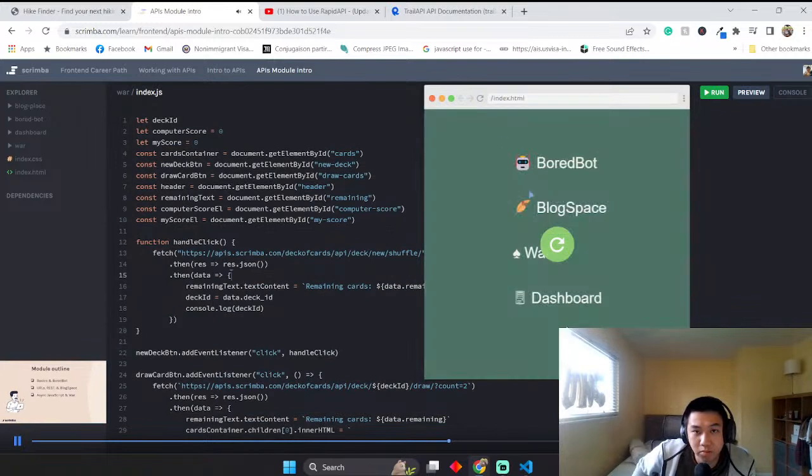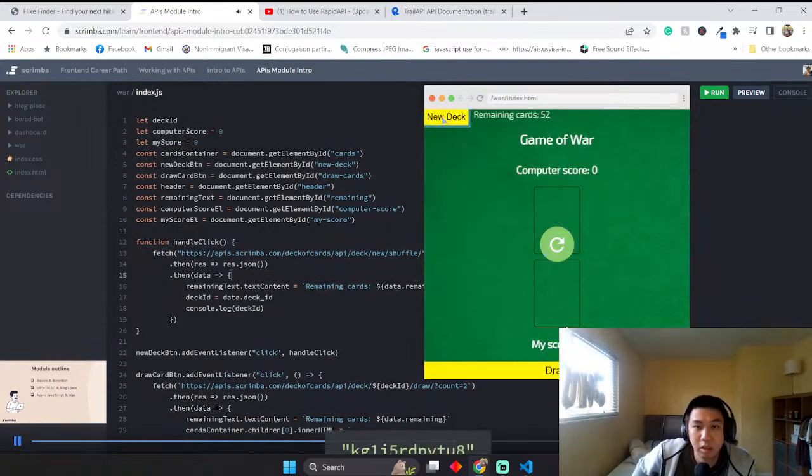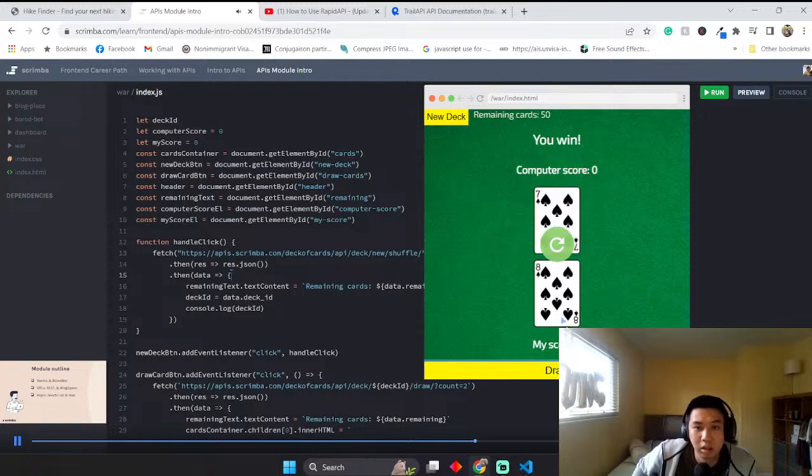So in War, you just have 2 cards. You'll be able to get a new deck from the Deck of Cards API. This is a really, really fun API to interact with. And then we can draw and face off against the computer. You can see I'm already starting off well. I've won my first hand. My 8 is greater than the computer's 7, and so I won a game.